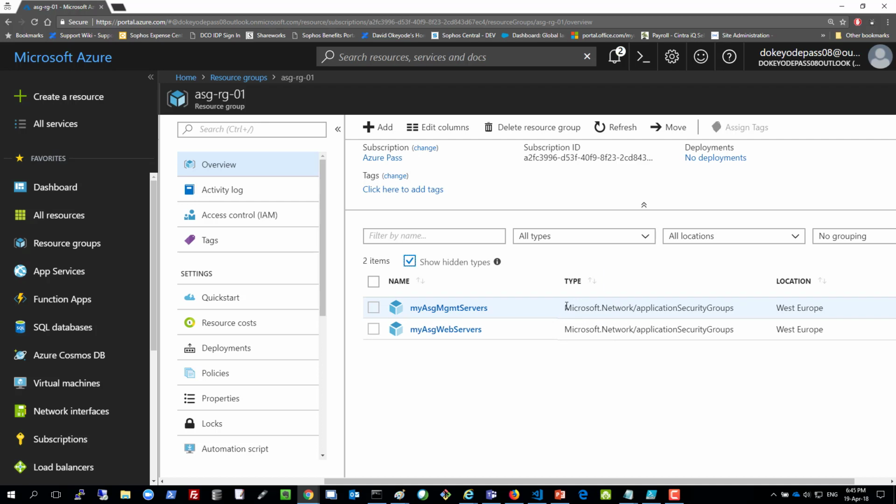You can see the Azure RM provider is Microsoft Network, and the resource type is application security group. So these are my application security groups that I just created. I can see them under my resource group. So that's a good way if you're doing some auditing. You want to have a quick look at what application security groups I have.